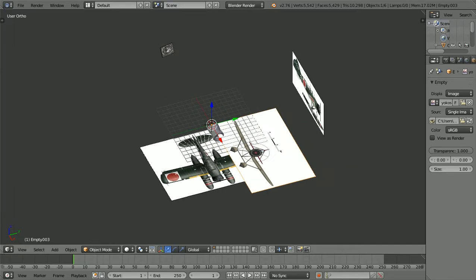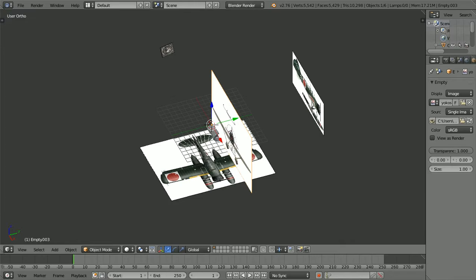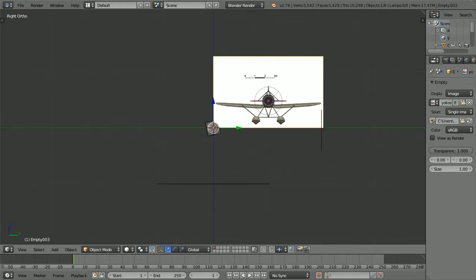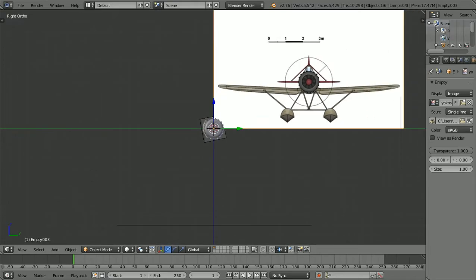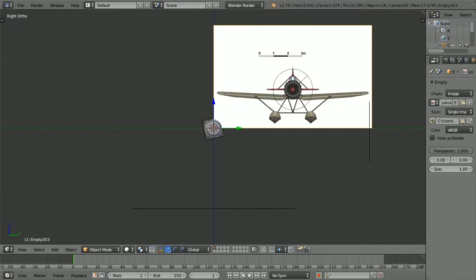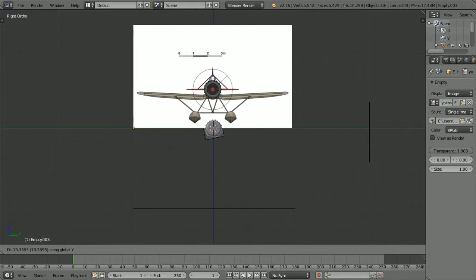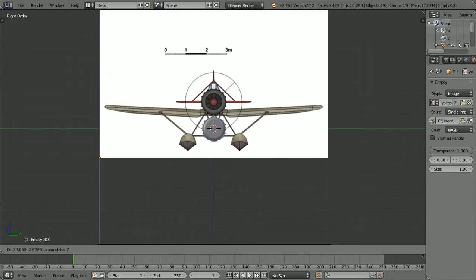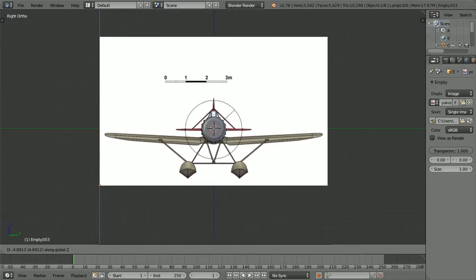Let's rotate this on the X, 90 degrees. Let's rotate this on the Z, 90 degrees. Let's look at it from the front. Let's grab it on the Y and bring it over here. And let's zoom in a little bit. Let's grab it on the Z and bring it down. Oh, looky there, we're pretty close.